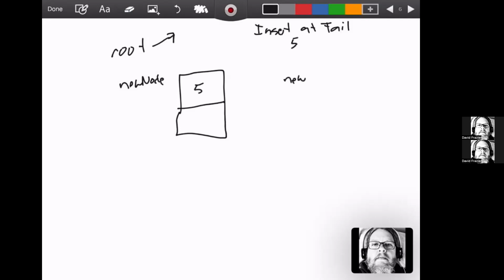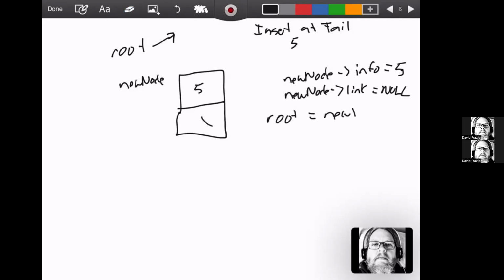So new node is an element of node, so it's a struct. So I can just say new node info is equal to 5. It's the data we're passing in. And then I can set new node link to null. So we have that node. Then I can just say root is equal to new node. And now the root pointer will point to here.